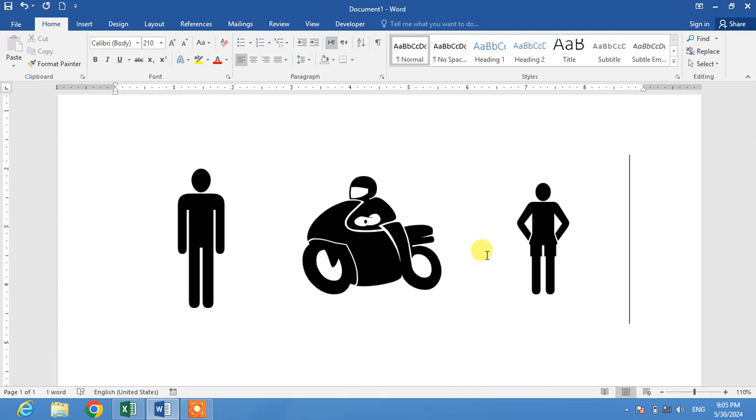In this very short video tutorial, you are going to learn how to change the color of icons in MS Word.